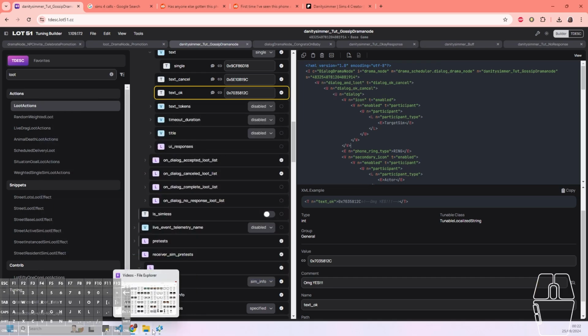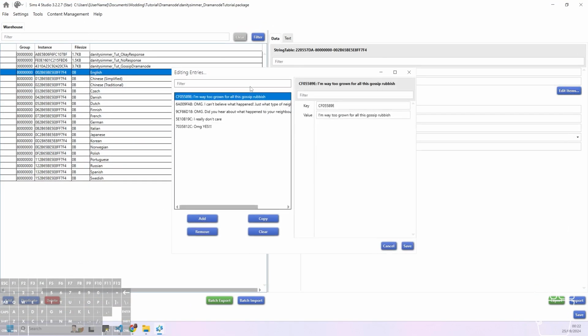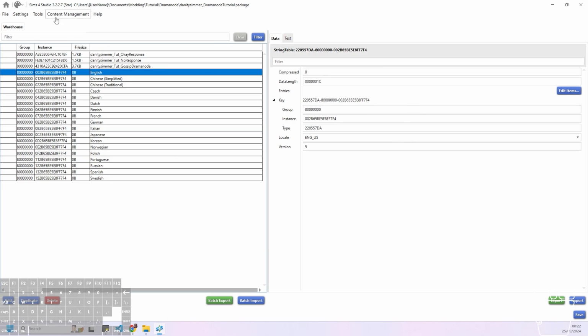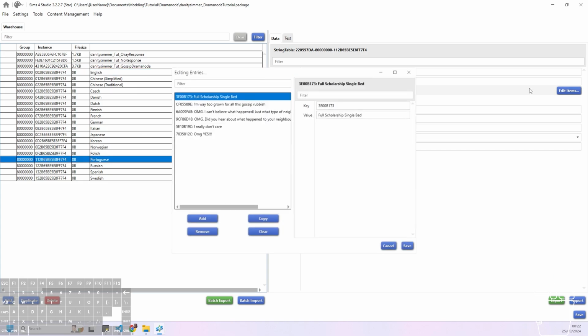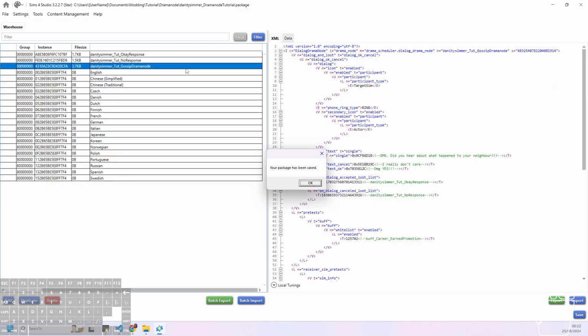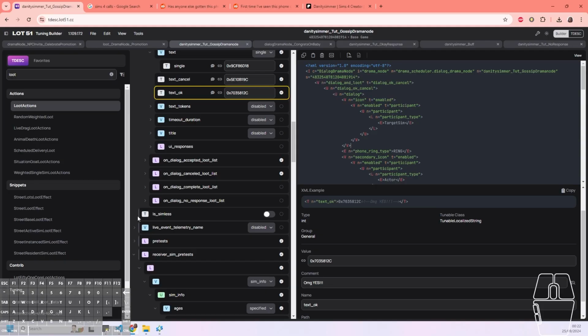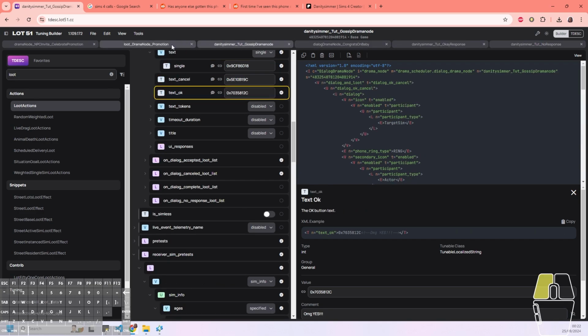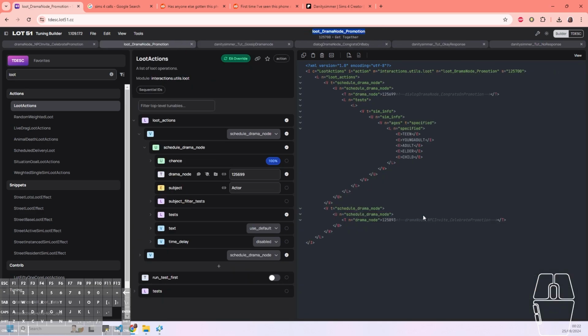Press save. Let's just check the string is in there. Okay, save. Let's go to tools. Let's go to modding and let's copy string table to all languages so it's in there. Okay, perfect. Okay, and then let us save. Now, what we need to do is go back and make our loot action that is going to have the drama node. Let me just use this because it's here already. Let me get rid of this test, it's not needed.